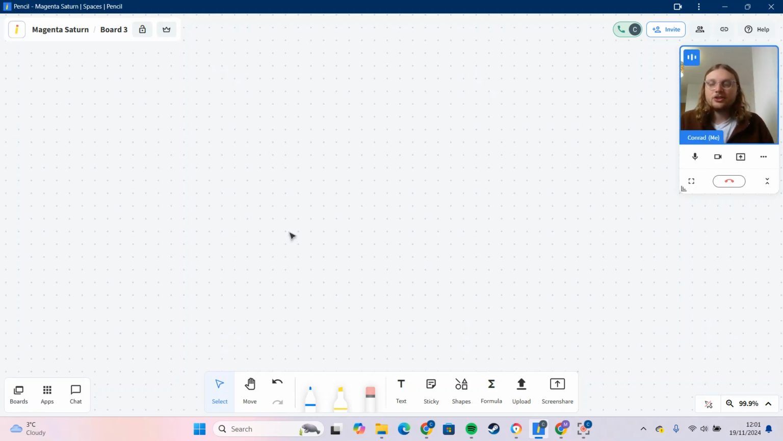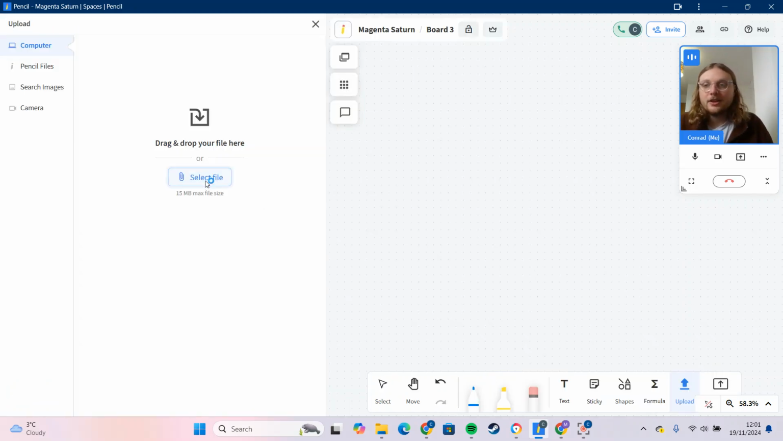So, let's just look at some of the good features that are on Pencil, which our tutors will be using. So, we can see the classics are all down here. We've got our pens, so to draw and write different things. We've got the highlighters to go through text, and we've got the rubber. We would also have different text boxes, sticky notes, then we've got the shapes and formulas, upload. And let's look at uploading different files.